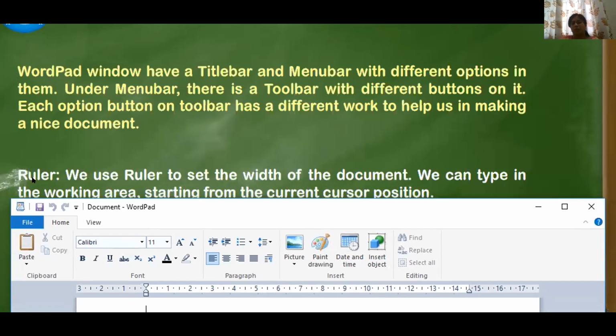Do you remember in mathematics or in any other classes, teachers will ask you to take out your ruler from your compass and use it on your notebook. What is that ruler? Yes, it is a scale. So it is a scale. We use the ruler to set the width of the document. We can type in the working area starting from the current cursor position.